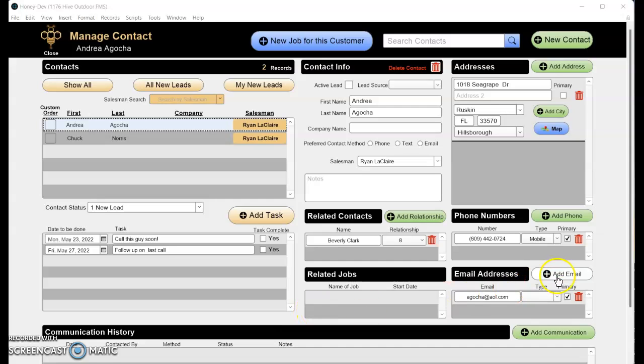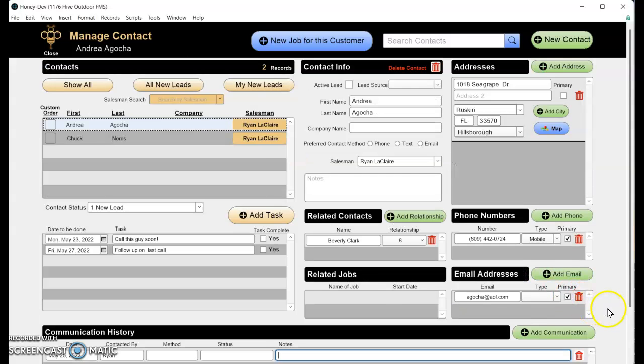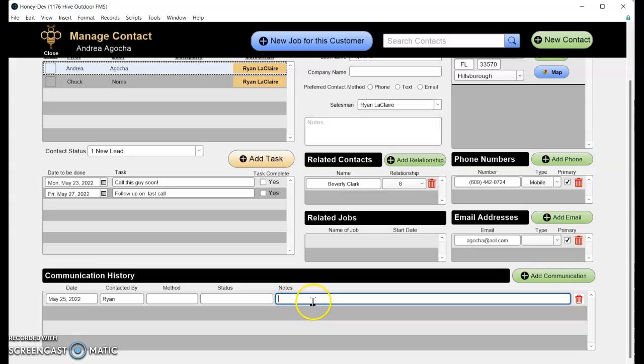I forgot to briefly mention one other aspect of this, which is the communication history. When you are communicating with a customer, when you have communicated with them, you can actually list out the date you communicated. Obviously it was me. The method, so whether that's email or phone call or whatever, the status of maybe what's going on currently, and then any notes that are pertinent. You could say, this person is really excited about moving forward.